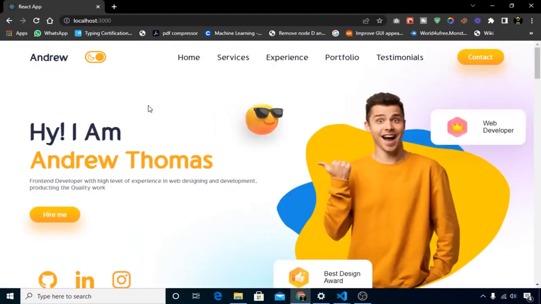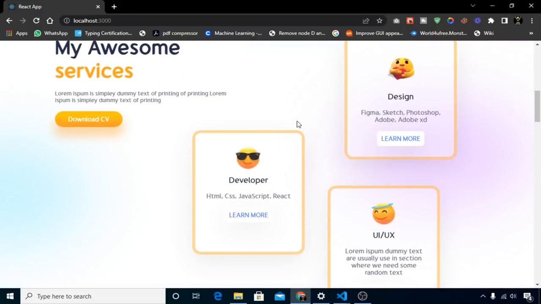Okay, so let's move to the smooth scrolling. When I click on these sections, the page should move towards the section. For example, if I click on services, then the page should move towards this services section. So how will I do this, let's see.